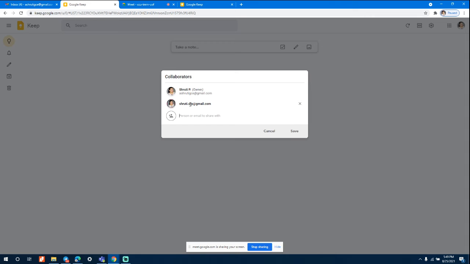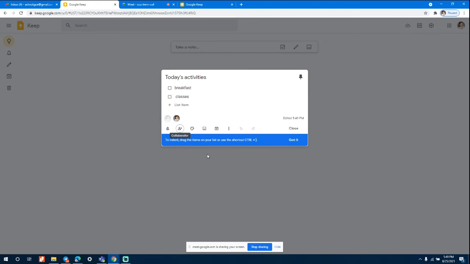So this is shared with Shruti SRP as well. So I can add collaborators and then I save it. So I've got the collaborators with me. Okay. Now I think this is very bland. I want to add color to it. So you can add some nice color to it.